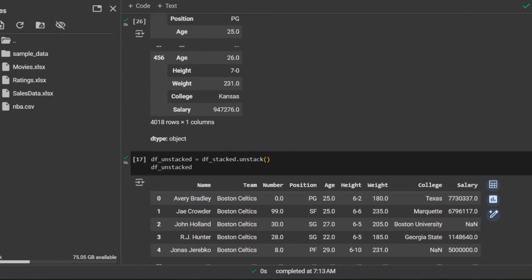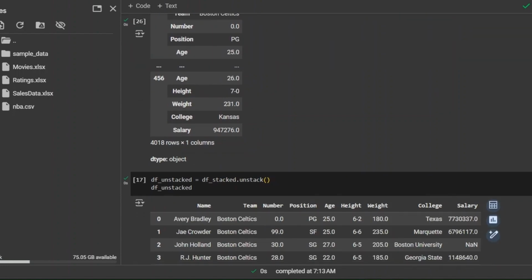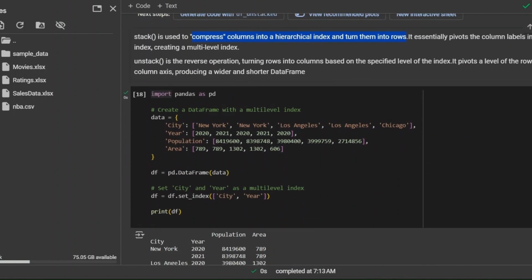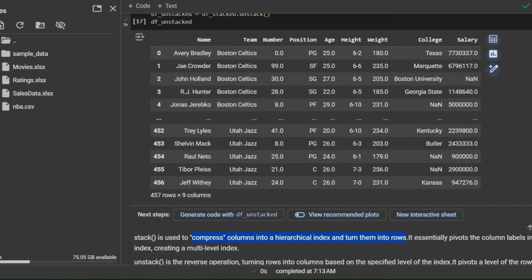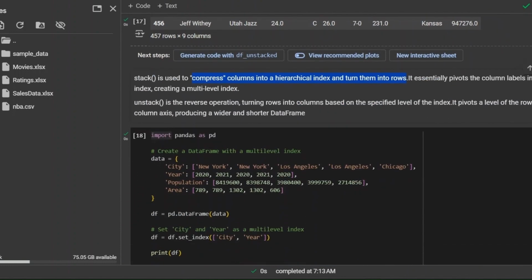So this is what was done earlier. They compressed all the columns into a single column and turned it into a hierarchical index. For this one, what is the name, every Bradley, then what is the team, and again the same hierarchy in the second row, again the same hierarchy in the third row, and so on for the entire data. All right, then unstack is the reverse operation. If you want it back in the format that it was in, you can achieve that as well, in its original format. So you simply use unstack for that.